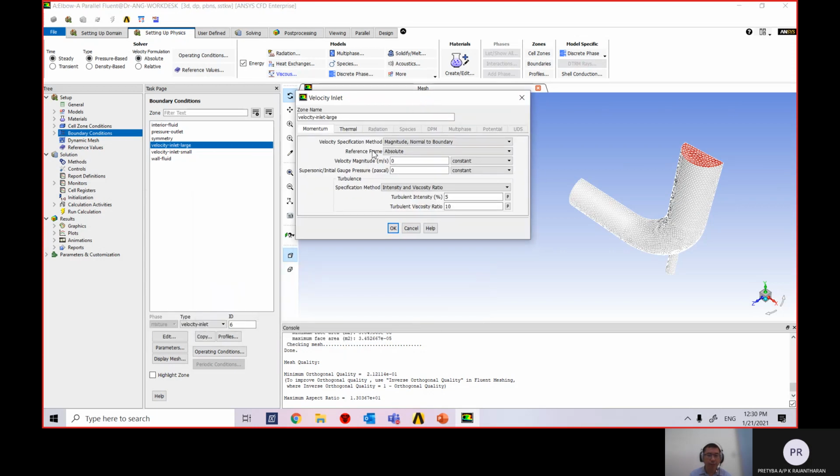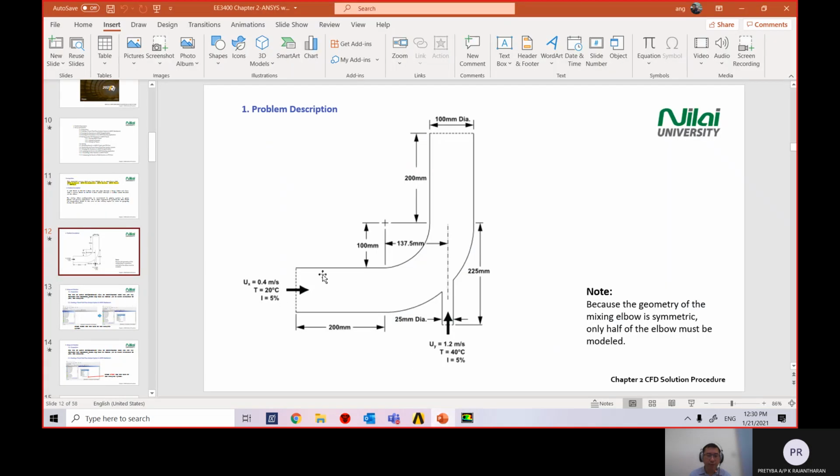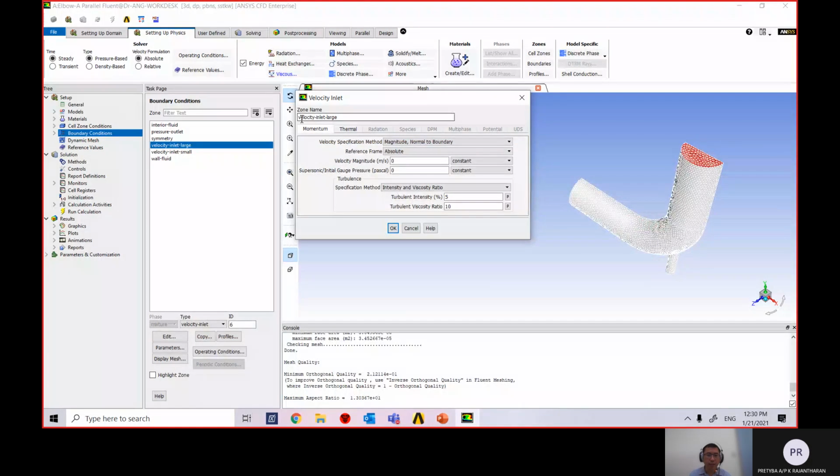You want to input some value because by default there's no value there. By default you see there's a velocity coming from below here, and the magnitude is 0.4 meter per second. So you tell the computer the velocity at the inlet large here, the magnitude. This one you need to be careful: make sure that it's normal to boundary, absolute, and the velocity here we change to 0.4. Enter. Make sure the unit is correct, in meter per second, and there's no supersonic gauge.